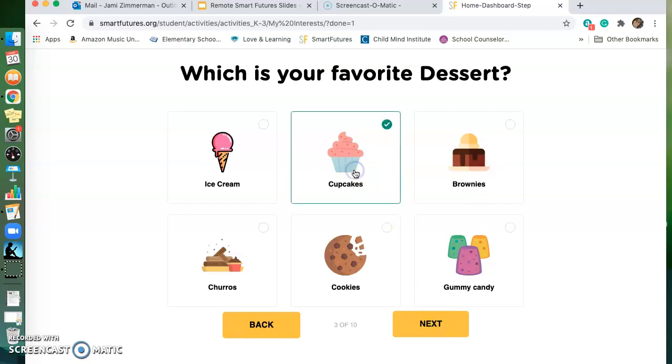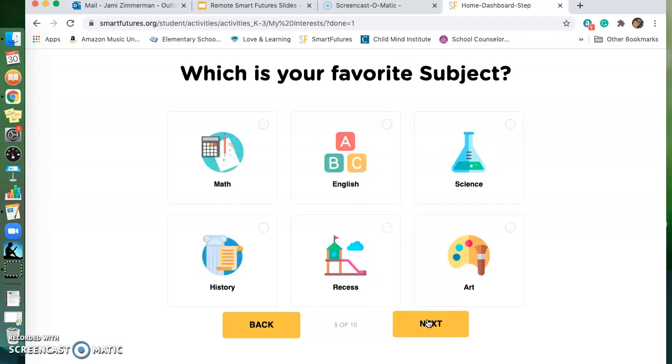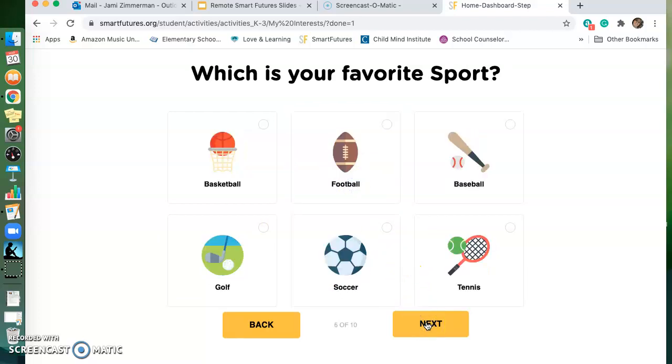Oh, favorite dessert is always a hard one. Next. Favorite animal. Favorite subject in school. Do I like math, reading and writing, science, history, recess, art? I think I'm going to pop up here to reading and writing. Ooh, favorite sport. Now, let me remind you, sometimes your most favorite thing might not be a choice. For example, my favorite sport is hockey, and it's not here. So I just have to look at these 6 choices and pick a favorite from them. I'm going to settle on soccer. That's my second favorite sport.